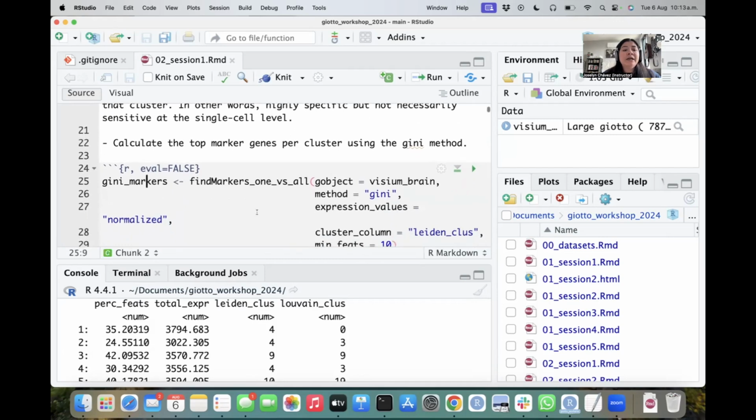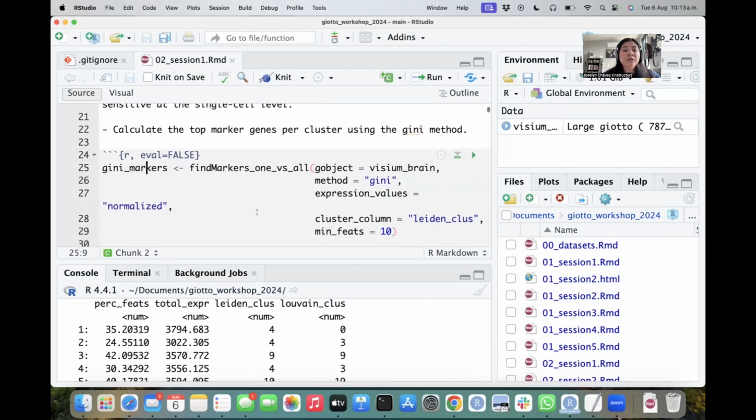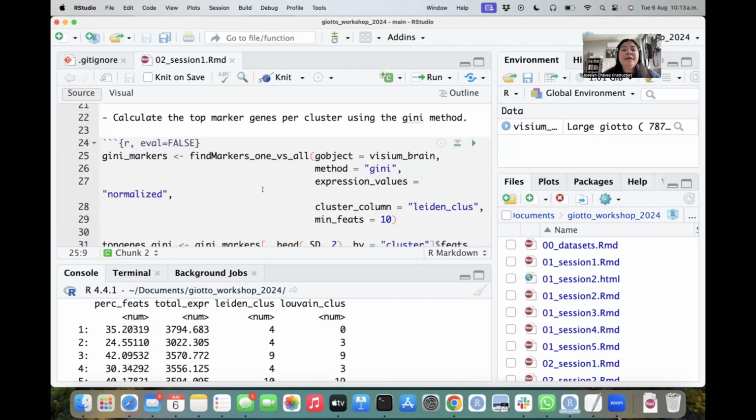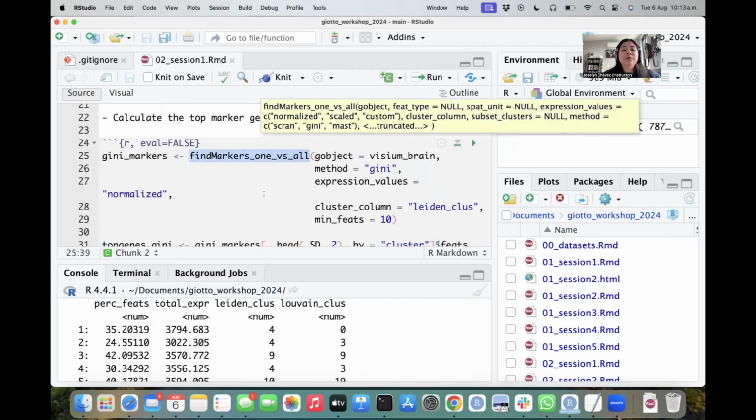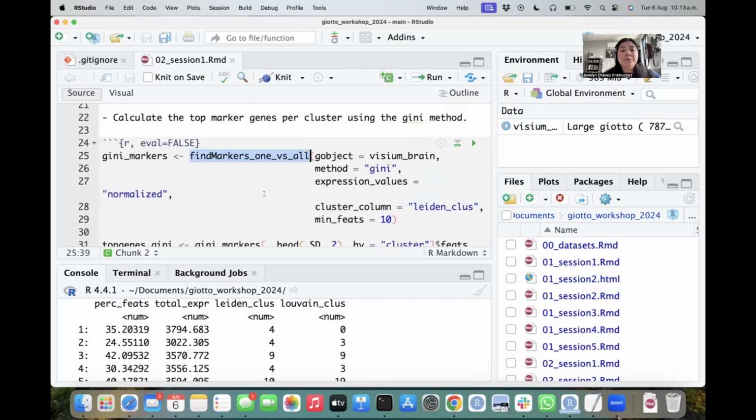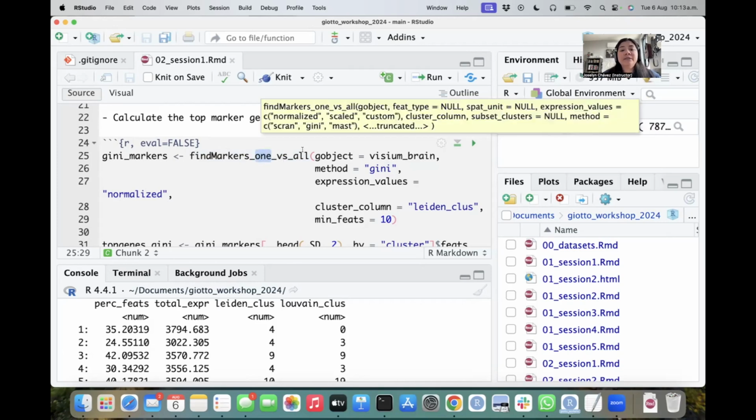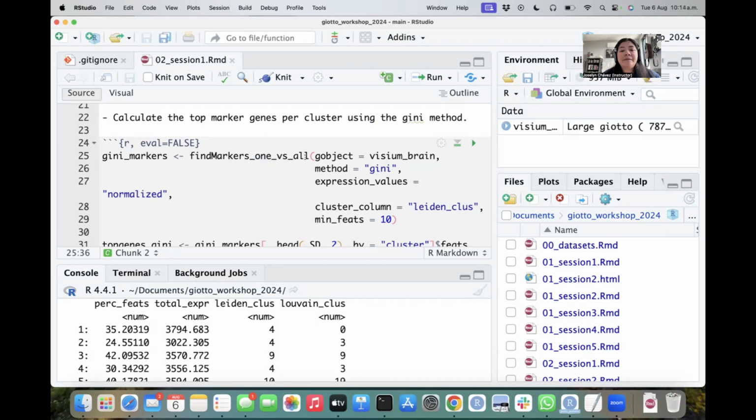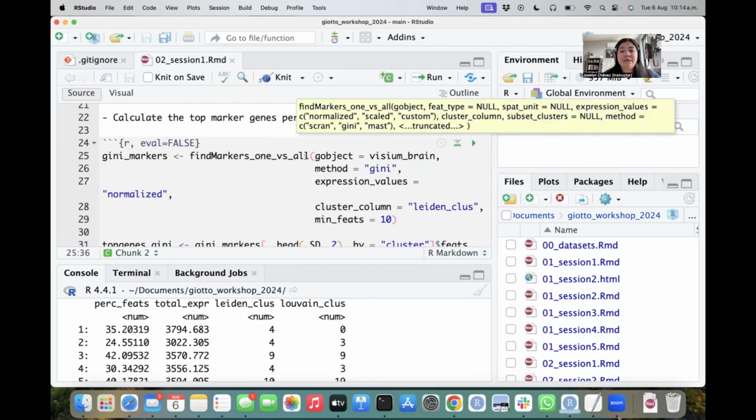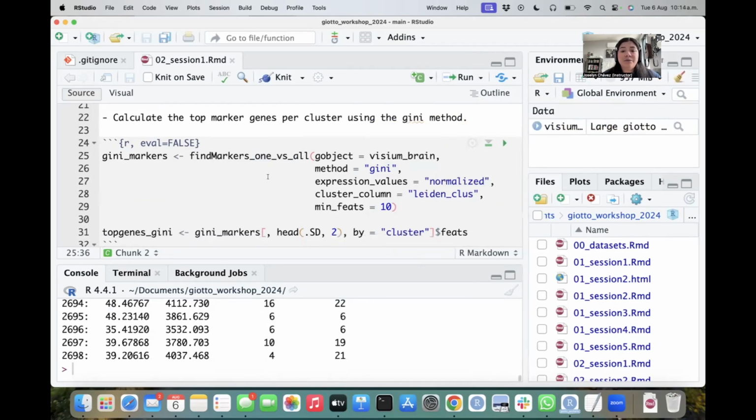So let's first calculate using the Gini method. For calculating the genes with a particular high expression per group, we have this function called findMarkers one versus all. This means that basically it's comparing each cluster versus the rest of the clusters, and it will find the genes with the particular expression in each of them.